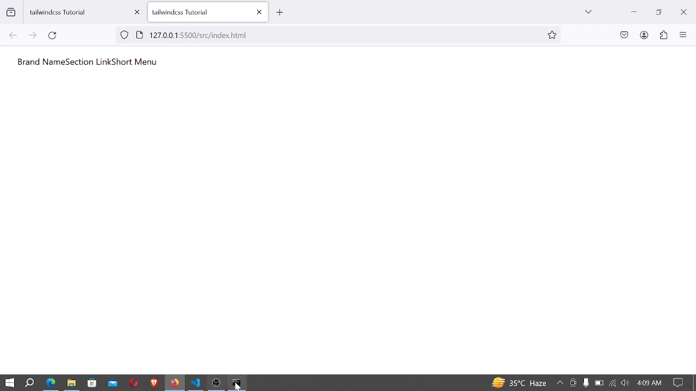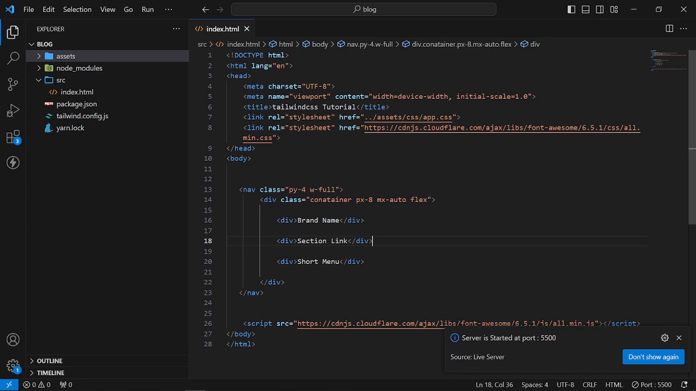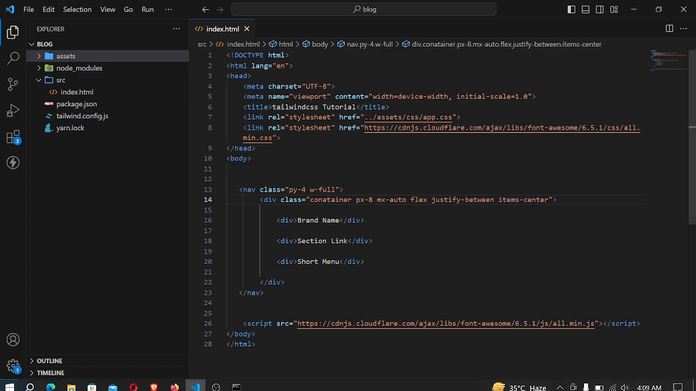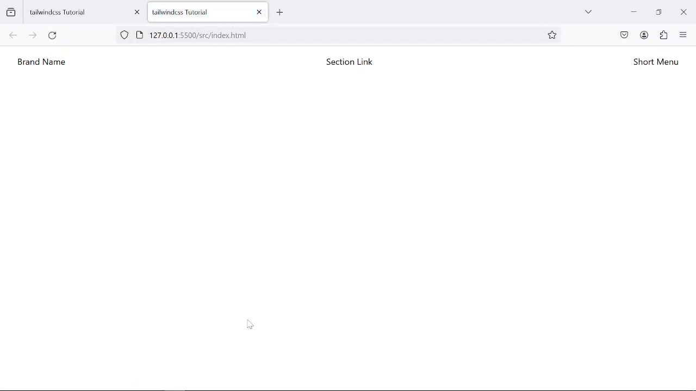Now let's go on and style our navigation menu. Okay, now we have flex. What we are going to do is justify-between, and we are going to have items-center, which is the alignment by center. Let's save and go back to the browser to see how it looks. Okay, we have the brand name, the section link, and the short menu icon.